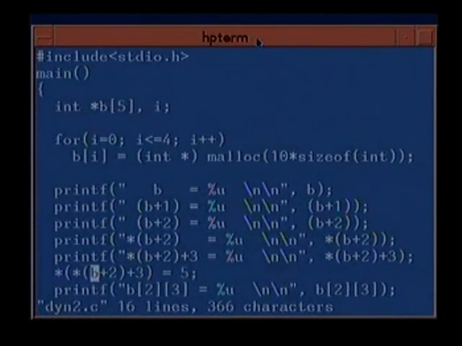For example, b plus 2, what will b plus 2 give you? This is an array of pointers, so it will give you the element which is at the second. It will give you the value of the third pointer b[2], and the content of that will give you the start address of that array. Plus 3 will give you the third element address on that array, and content of that will give you b[2][3].